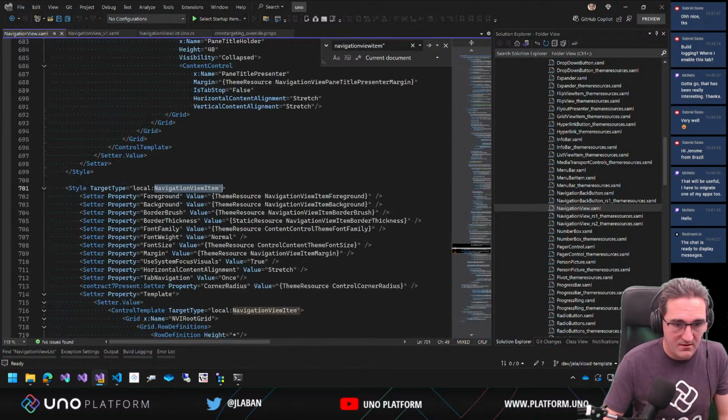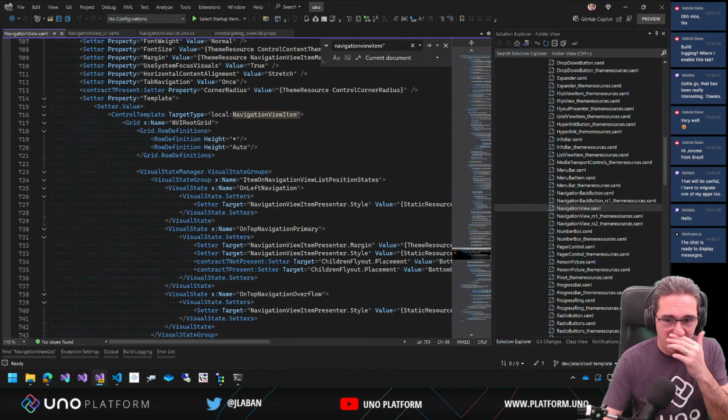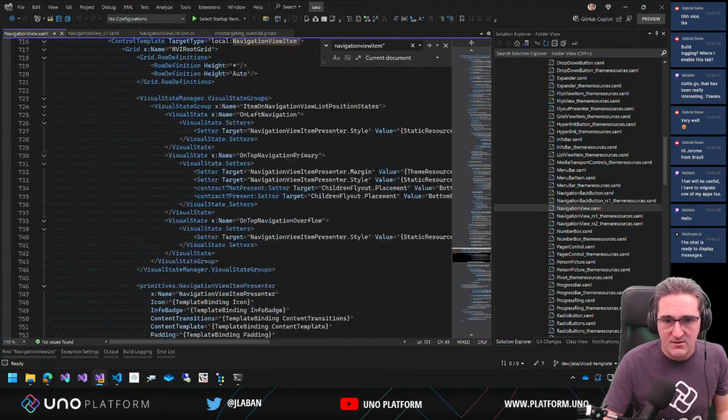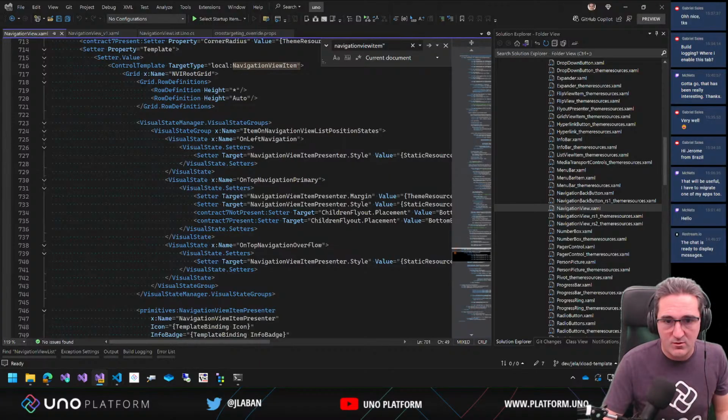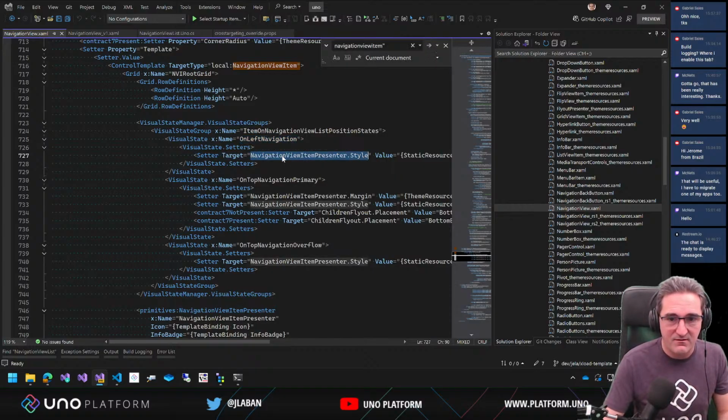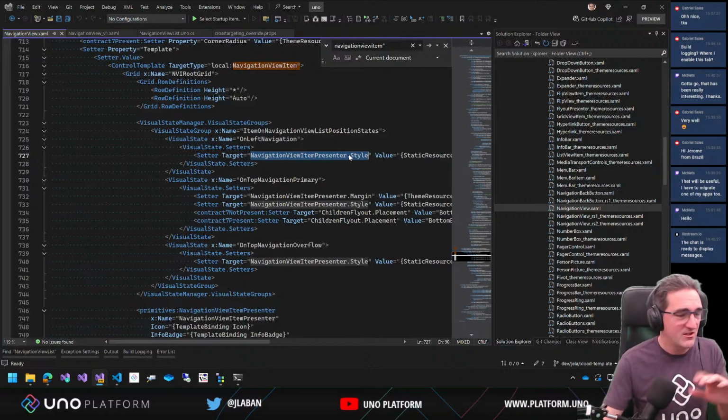Okay, so we got navigation view item, and inside there's supposed to be a few visual states that can be executed. So in our context here, that would be unannotated navigation. So that's the on left navigation. I think that's the one that we need. So we need to go to state for the left navigation so that it sets the style of the navigation view item presenters. Otherwise, there's nothing and it won't show up.